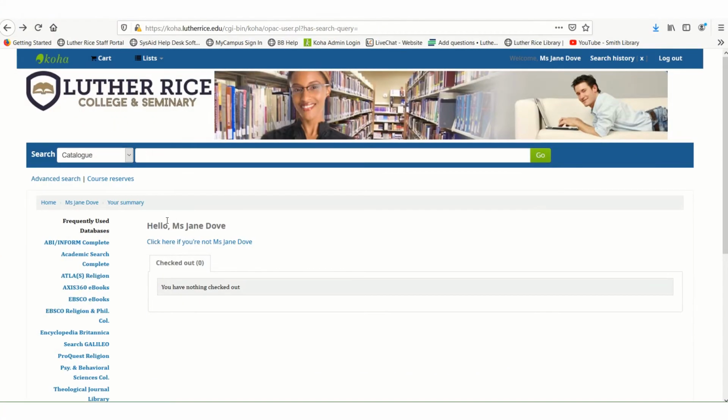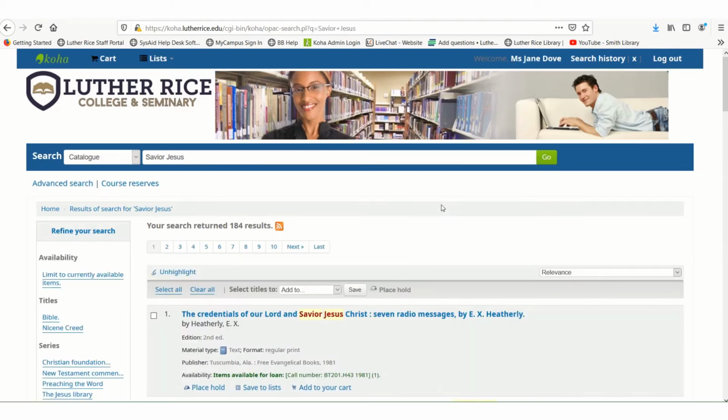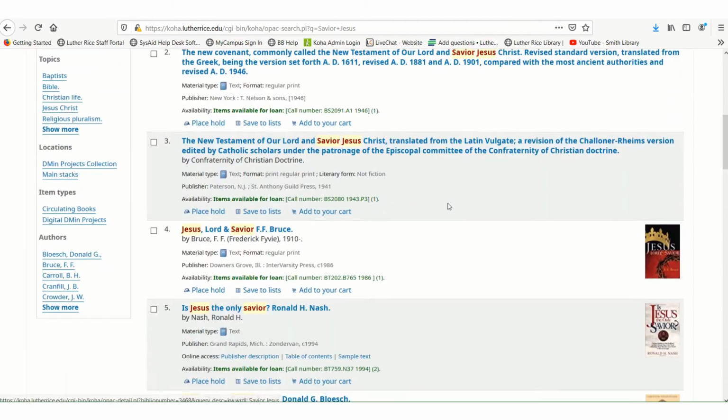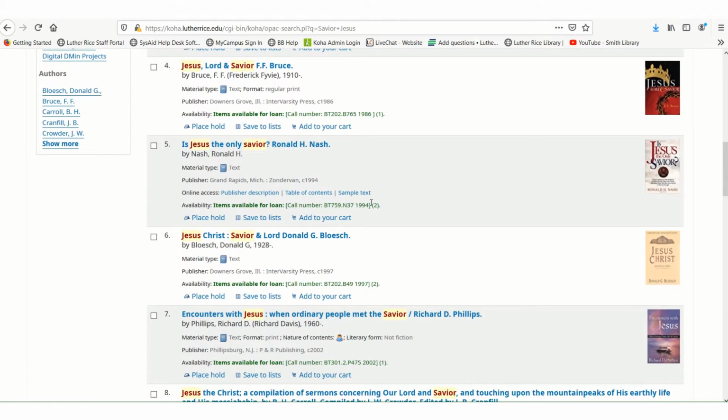We will begin by clicking in the search area and entering our search criteria. In this example, it will be Savior Jesus, and click Go. A list of results matching the search criteria is now displayed.